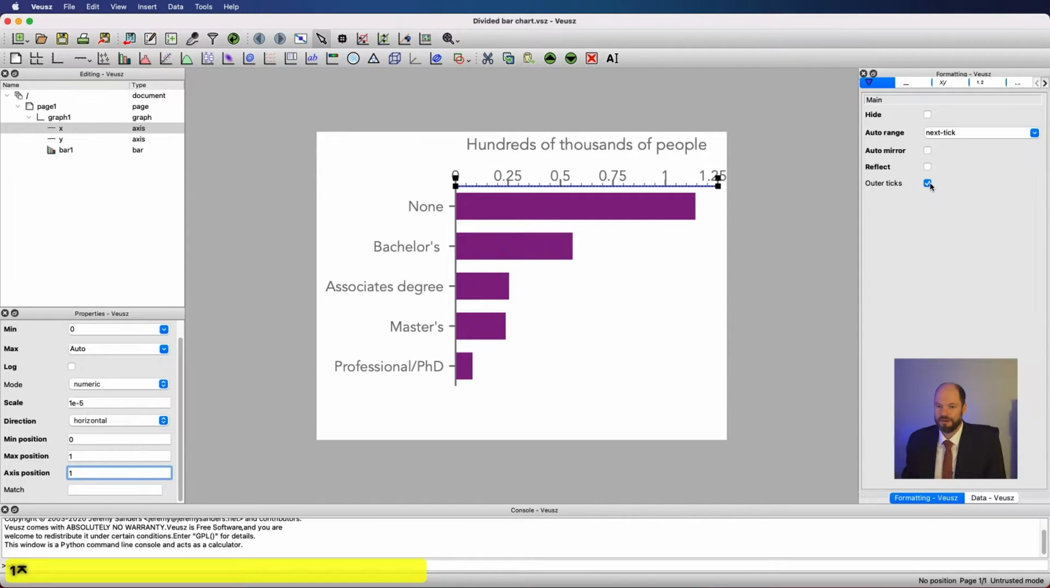And then outer tick marks. If I uncheck this, then the tick marks move to the inside of the plot. I tend to like the outer tick marks because right now the tick marks are starting to run into the data, and that can often happen. So let's just go ahead and have outer tick marks.